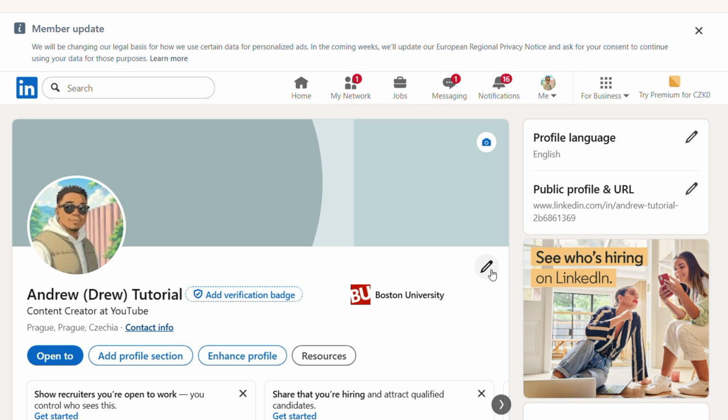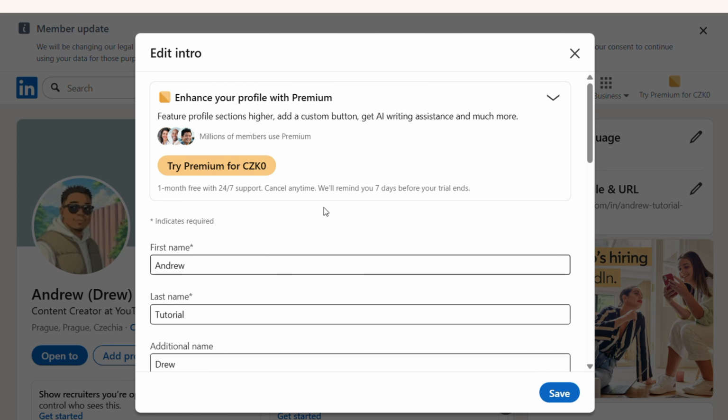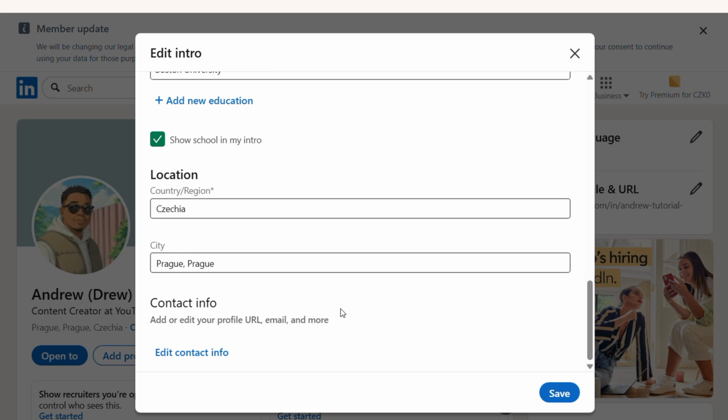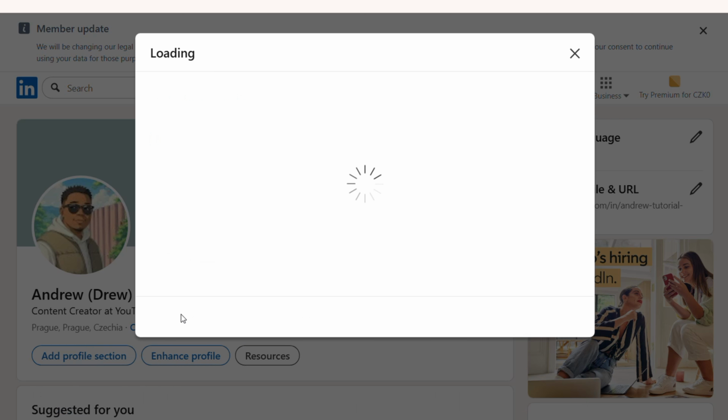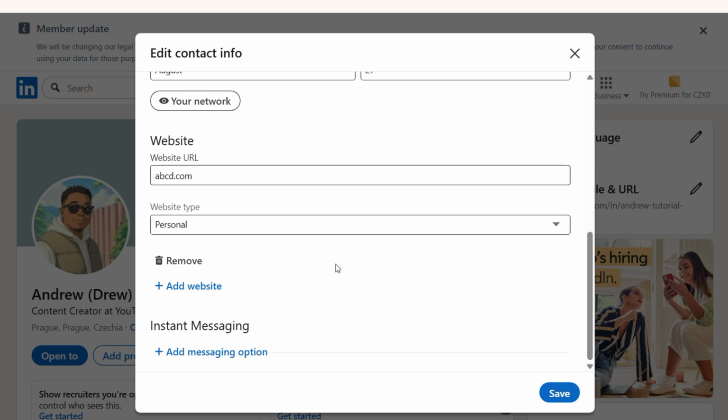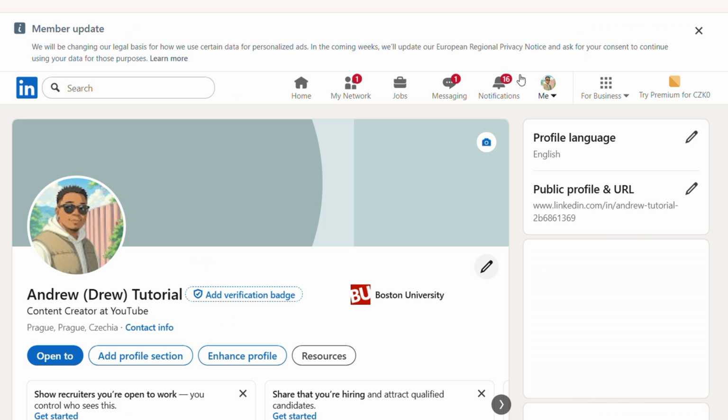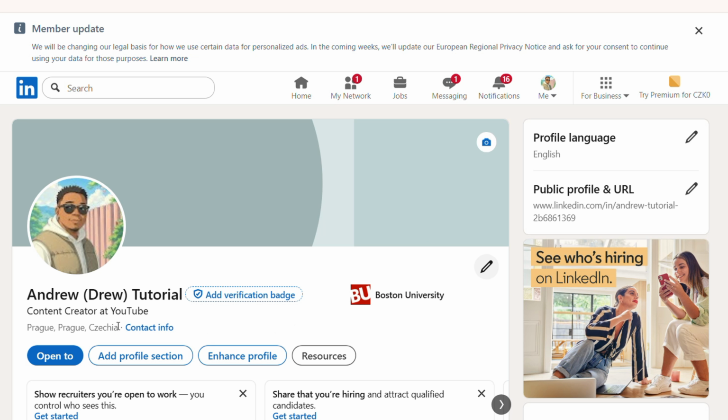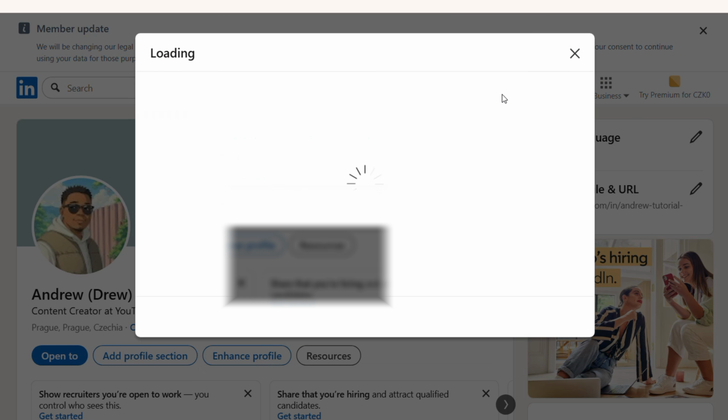Alternatively, if you click this pencil icon on the right hand side here, it's going to take you through the steps just the same. At the bottom, you have contact info. You can edit it from here as well. So whichever way you choose to go, you can reach the point where you can remove it. So let's go back there, click on edit.